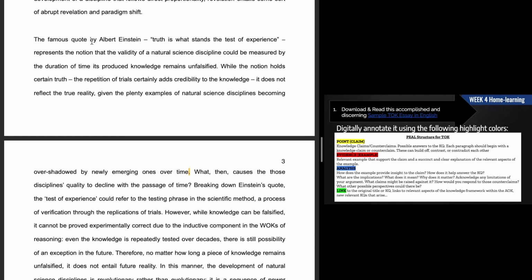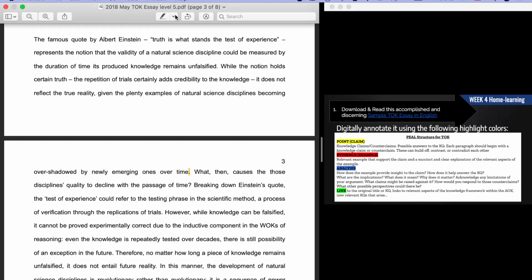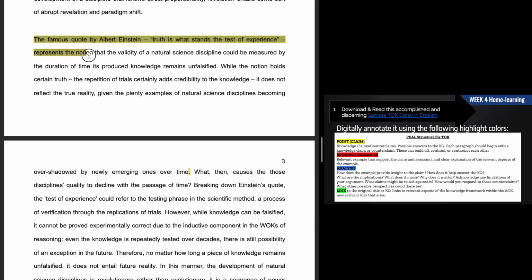The famous quote by Albert Einstein, "Truth is what stands the test of experience," represents the notion that the validity of a natural science discipline could be measured by the duration of time its produced knowledge remains unfalsified. Which do you think that one is? I would say right away, that is definitely a claim or a point that the student is making. So I'm going to go ahead and grab my yellow highlighter and I'm going to highlight that.